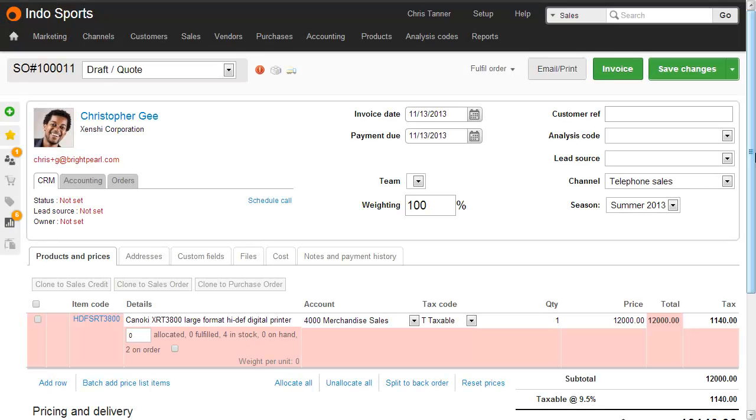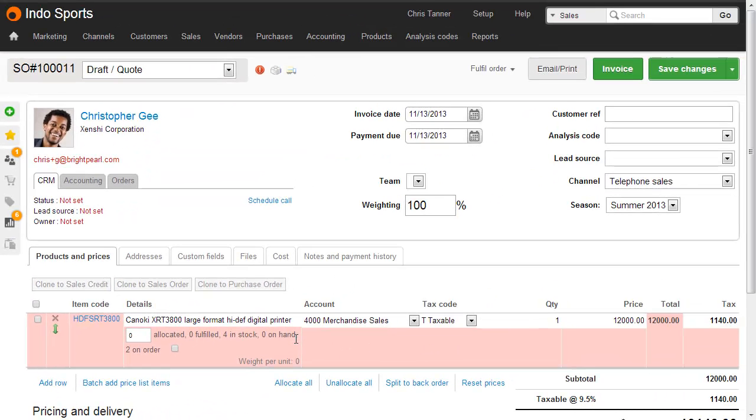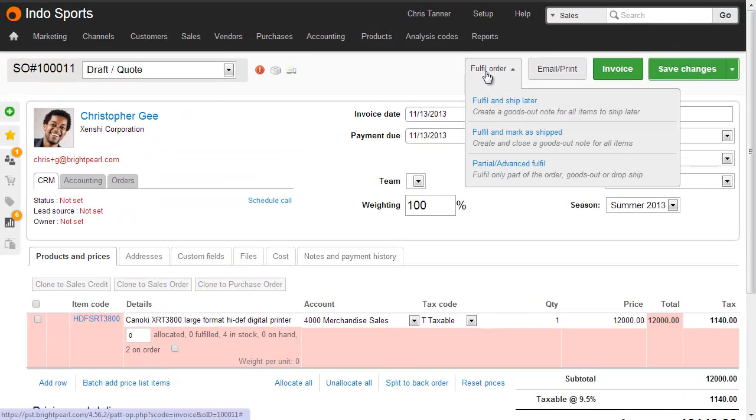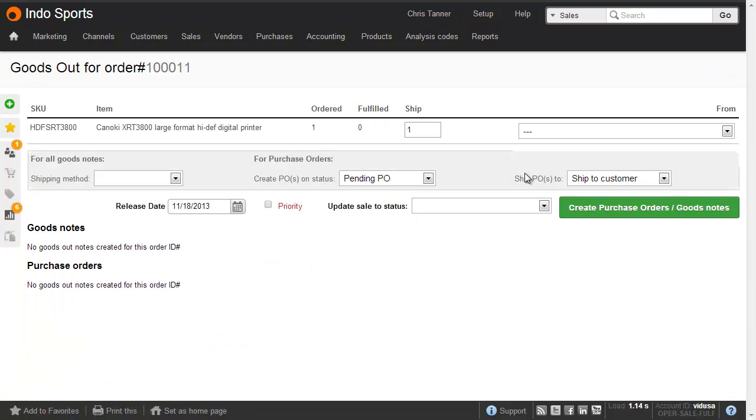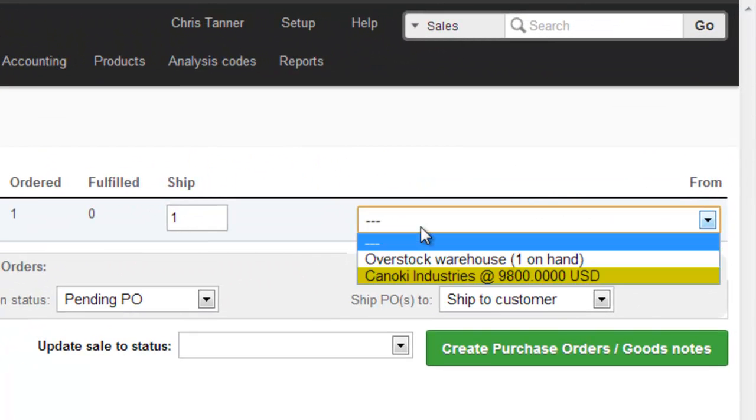Another reason for connecting suppliers to products is when you want to drop ship. So here we have a sales order for a large format printer. And we can see that we have zero on hand in this particular warehouse, so we want to get our supplier to send it directly. We'll hover over Fulfill, click Partial or Advanced Fulfillment, and there's a separate video that shows you all about dropshipping. We can see that there's none available in our main warehouse.